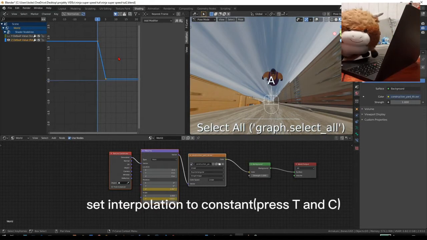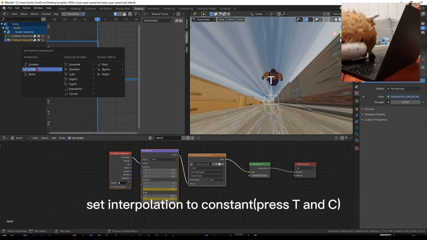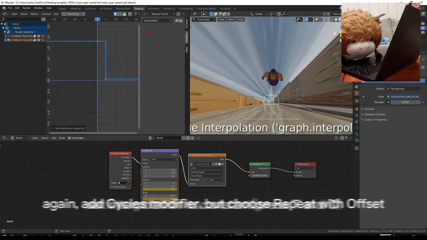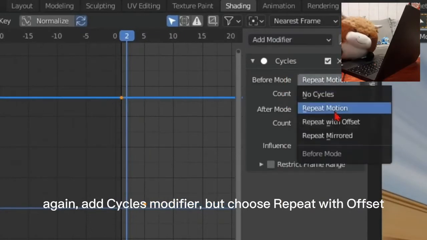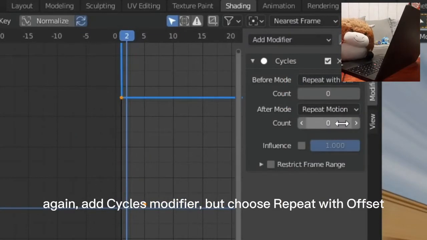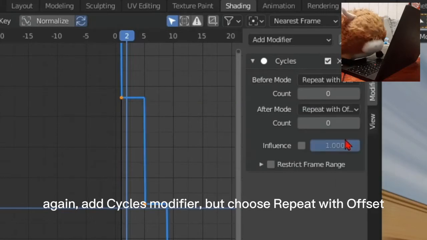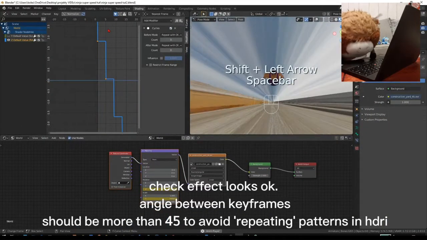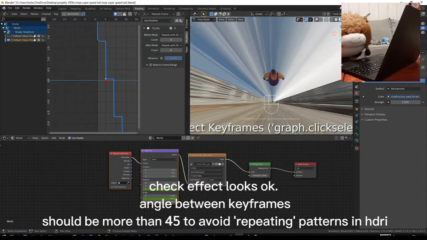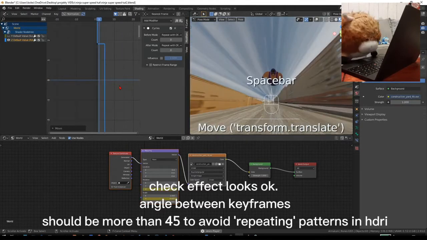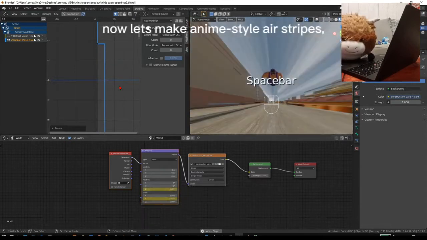With both keyframes selected, set interpolation to constant by pressing T and then C. Again add the cycles modifier, but now we are going to select the options repeat before and after, repeat with offset. Depending on the HDRI background, the angle difference between those keyframes should be more than 45 to fake different surroundings whooshing past our hero. This concludes the background trick I used in my past animations.